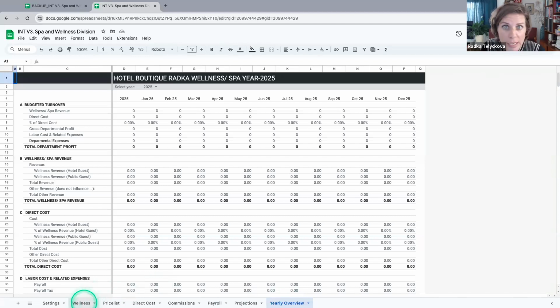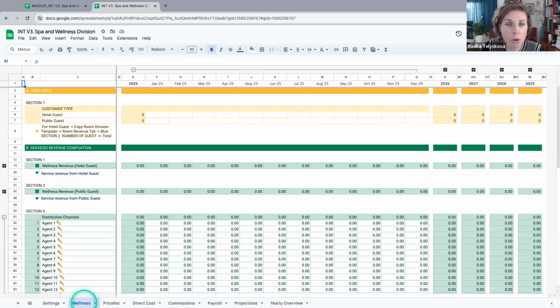Because I believe, 100% believe, that you are already familiar through the rooms division and F&B division, that you understand the whole process behind it. If you feel like it is the first time you are hearing something like this, I encourage you, please go first to the rooms revenue template, then to the F&B template, and then work on this template as a last option. Because I believe this template is the easiest one. So let's go for this.